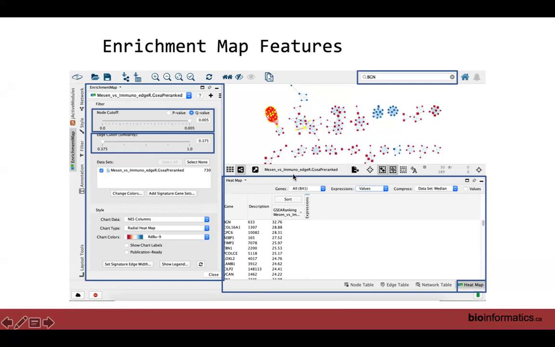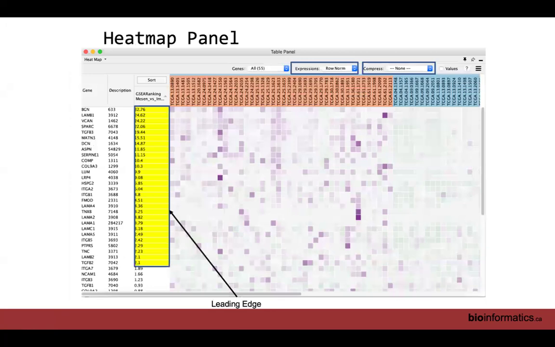Also, within the table browser or the table panel of Cytoscape, EnrichmentMap adds a heat map, which I showed briefly before. When you click on an individual node or a subset of nodes, you can get the expression of all the genes associated with your selection. You'll see it in more detail here, where this is the heat map panel. If you select an individual node that is the result of GSCA, you can also see which genes are part of the leading edge.